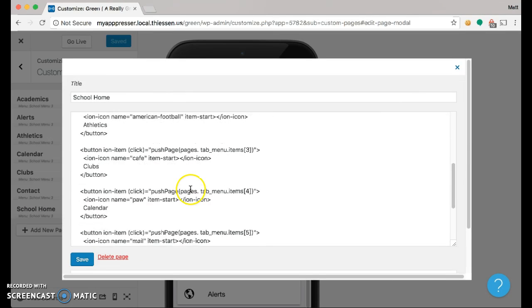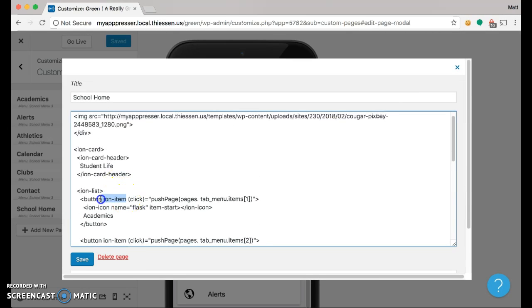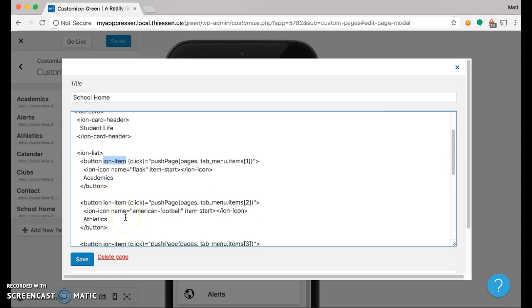And you can modify any HTML. There's a lot of Ionic markup here, but you don't necessarily have to use Ionic markup. You can definitely use straight HTML in here.